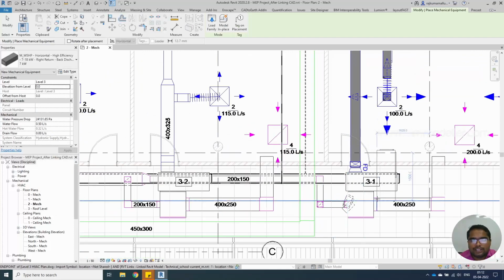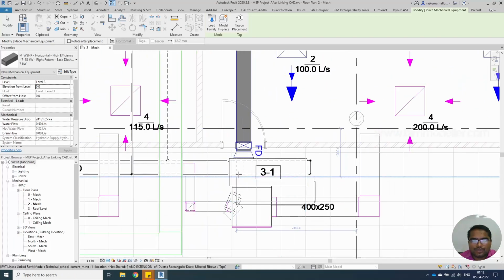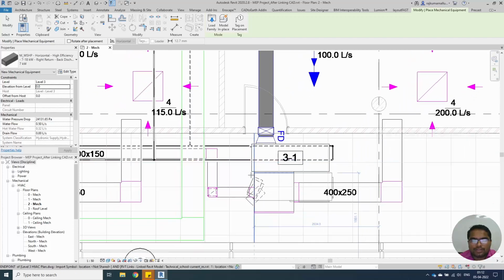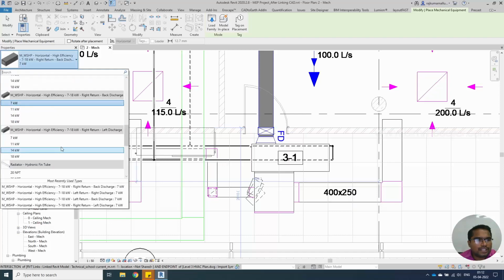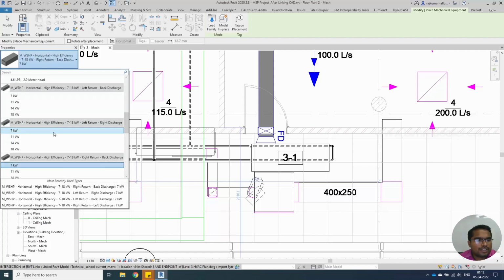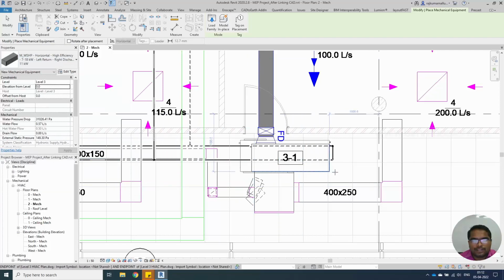Now if I go nearby one of the equipment and press the space key, you will be able to understand the connection which comes in the opposite direction like this. So you'll be able to use the space key and rotate it as you need. What I need is high efficiency, left distribution, left return, and 11 kilowatts. So let me take this.